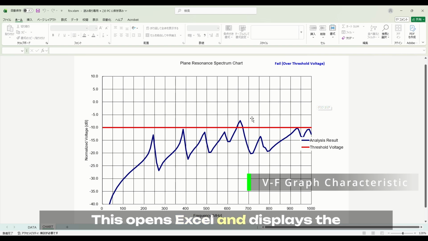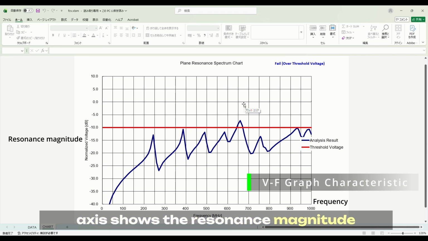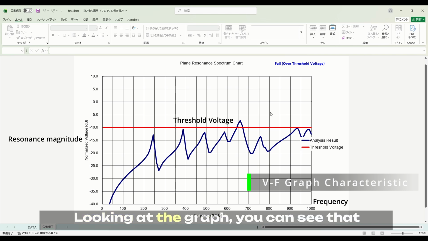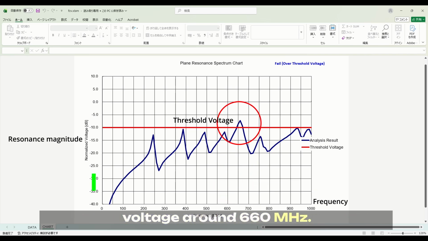This opens Excel and displays the frequency characteristics graph for the power-ground resonance. The horizontal axis shows frequency from 10 MHz to 1 GHz, and the vertical axis shows the resonance magnitude, with a line representing the upper threshold limit, referred to as the threshold voltage. Looking at the graph, you can see that the analysis result exceeds the threshold voltage around 660 MHz.